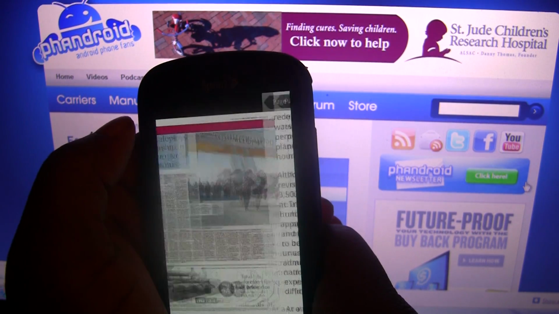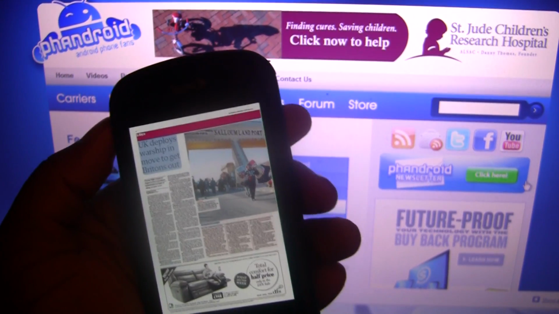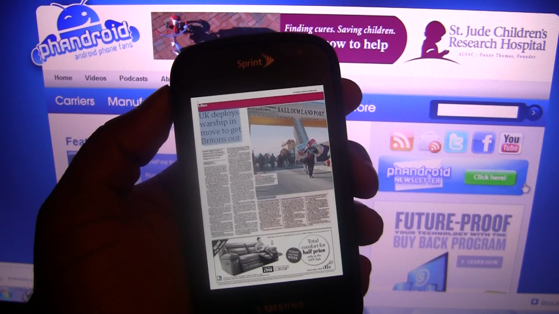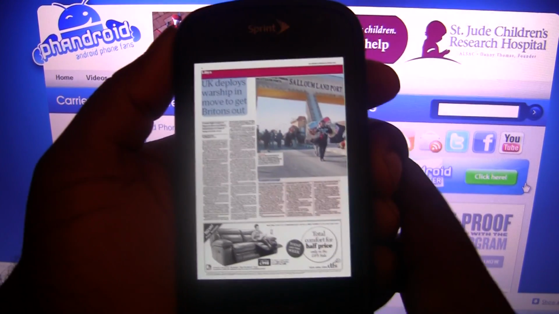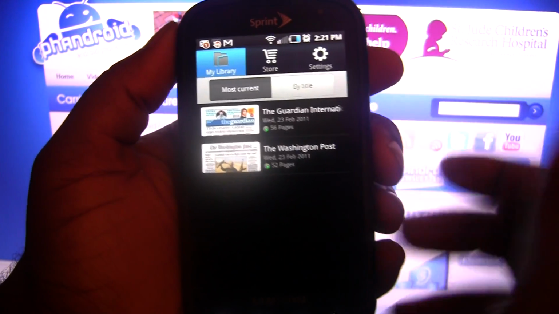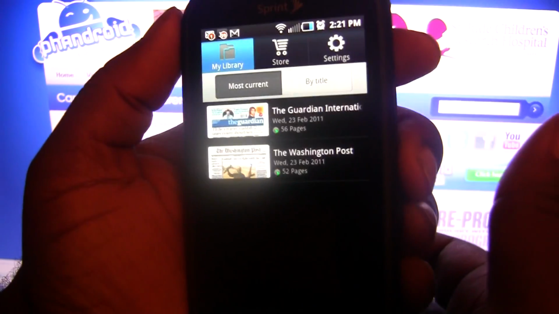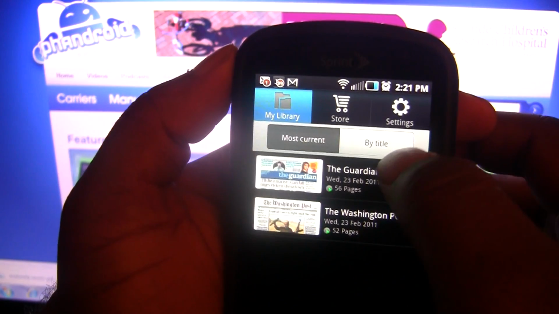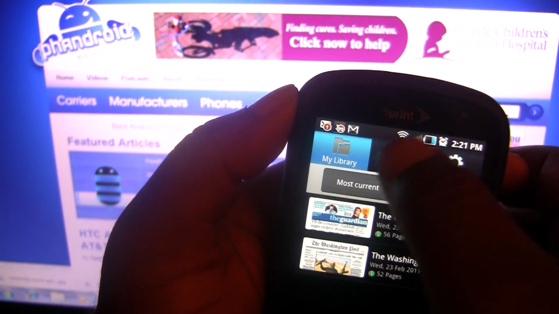So that's pretty much it. It's not going to be as fully featured as your dedicated newspaper app. It's not going to have video, image galleries, or any other rich media content. But it's a very nice way to get all of your papers in one central location. Now you can see here I have two papers downloaded currently, today's edition of the Washington Post and today's edition of the Guardian International. You can also sort by date from this screen as well, and then most current, whatever.